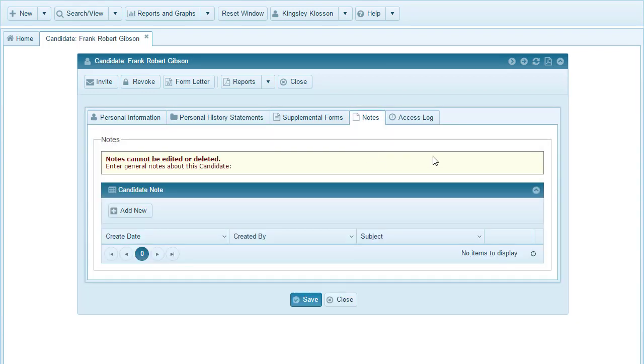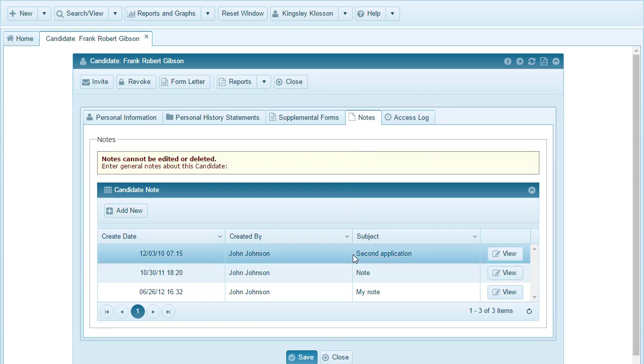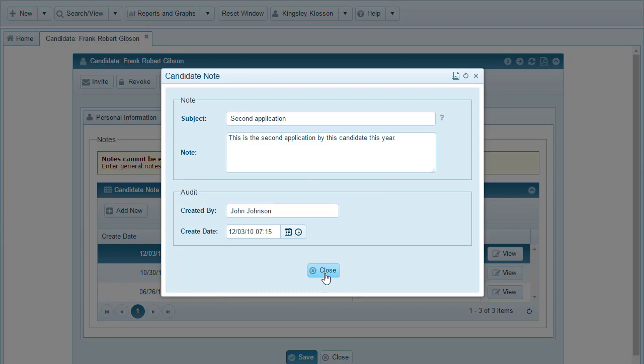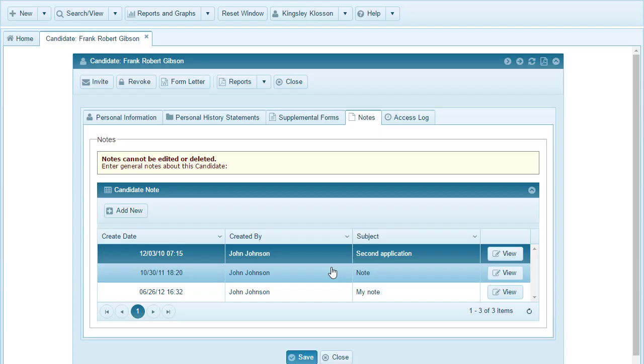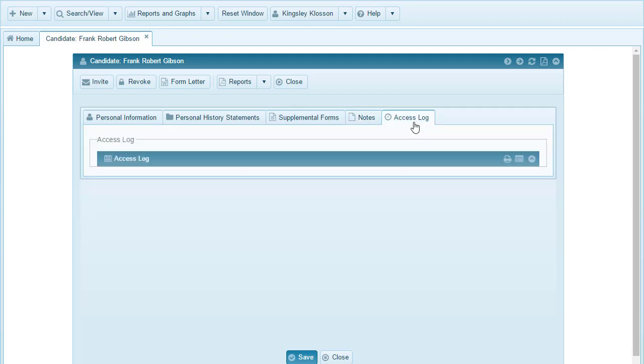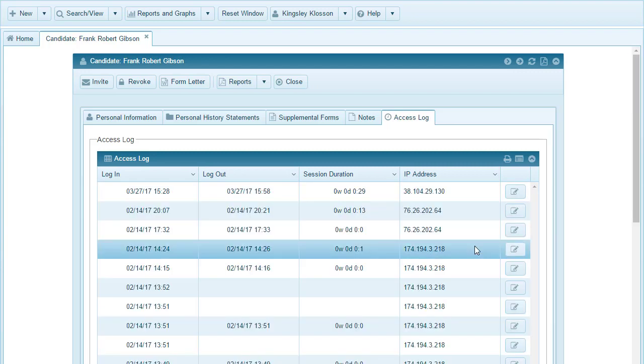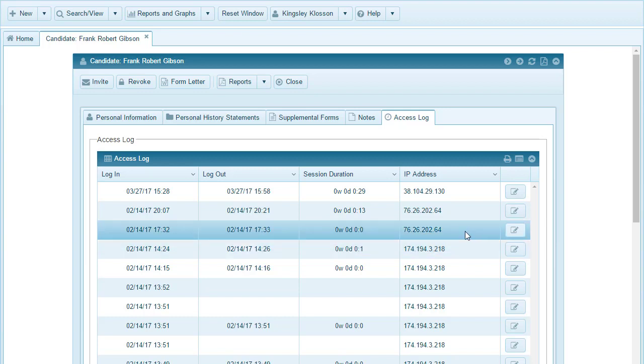So there's also notes. You can write any number of notes about a candidate. They can be for any reason, any purpose. They're just sitting there, and they inform you and others about interesting facts or things about the candidate. You also have the access log. So here I can see all of the instances where this candidate has accessed the system, and I can see login, log out, session duration, and the actual IP address that they logged in from.